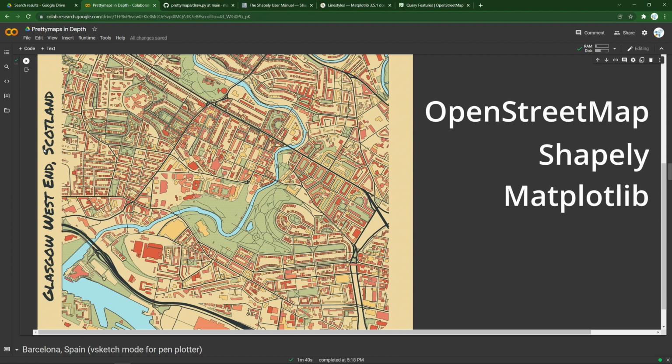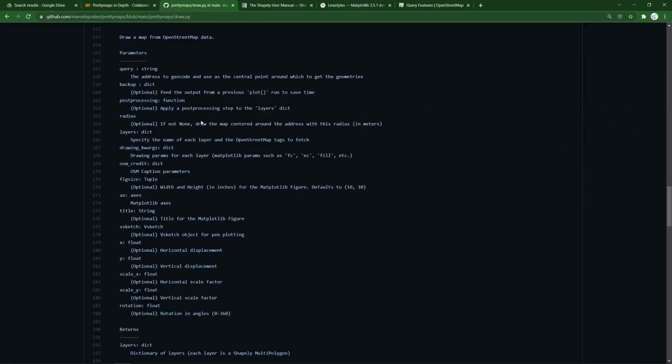So let's get started. I'm here in this Jupyter notebook in Google Colab, and I'll jump over to the Prettymaps GitHub repository where we can look at this list of parameters you can pass into Prettymaps when you're building a layer. We'll cover a bunch of these, but really I'll be focusing on the layers and the drawing arguments for most of the video. The query string is what we looked at in the previous video as well. So it's either a pair of coordinates, lat long, or something that OpenStreetMap understands as a location.